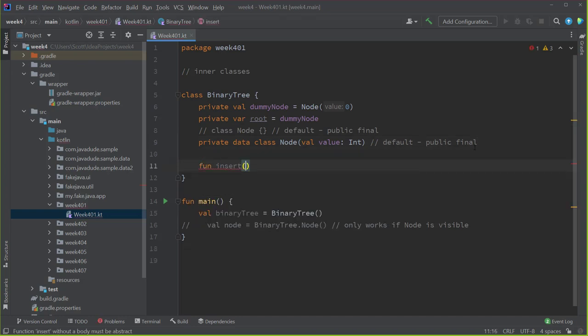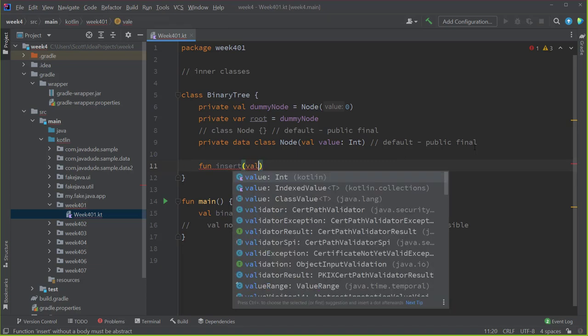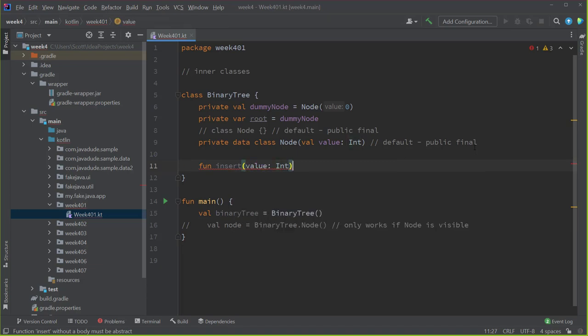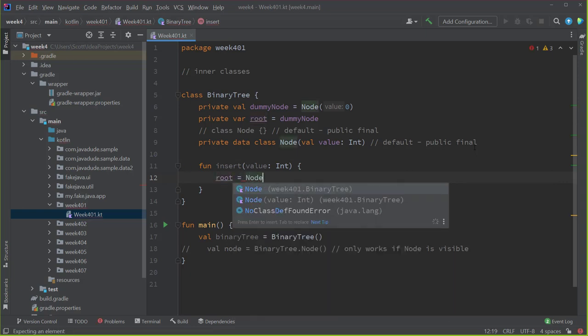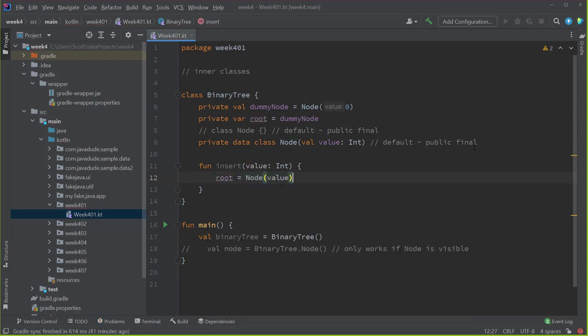Insert. And I'm going to put a value that we want to put into the tree. And we'll just say root equals node value. So not a good implementation of a binary tree yet, but we're going to get to it eventually. Once we learn about some nullability, I'll use this as part of that example. But this might be how we would use this.